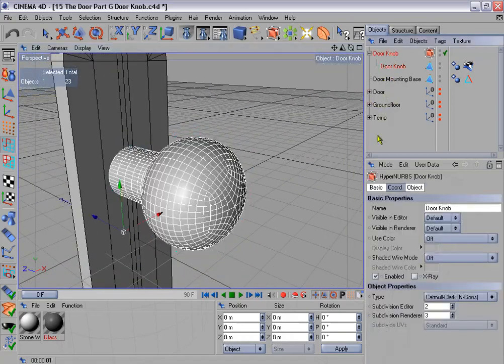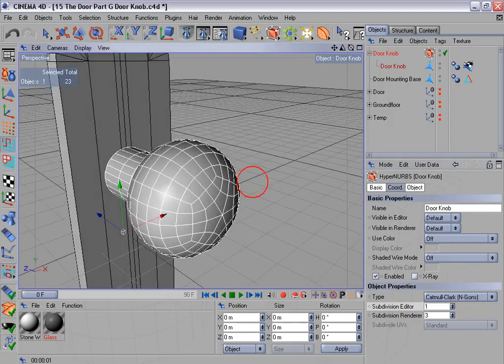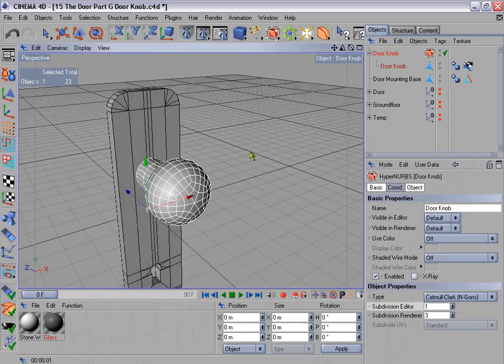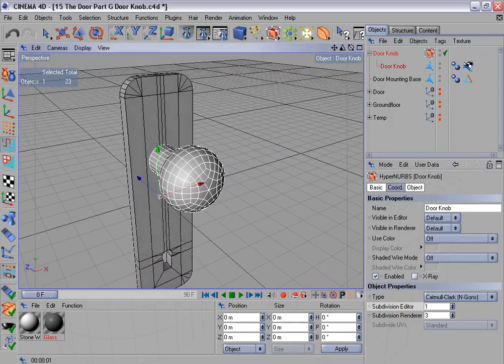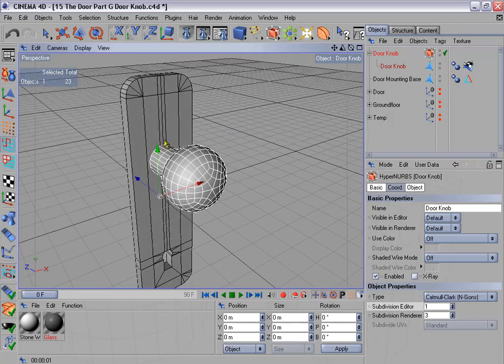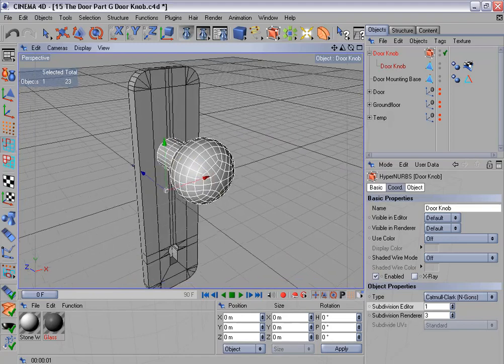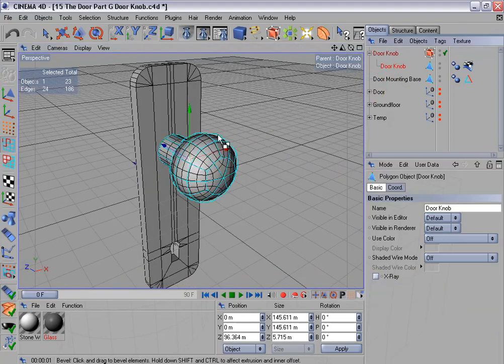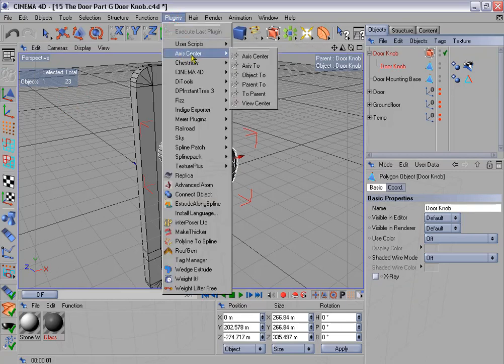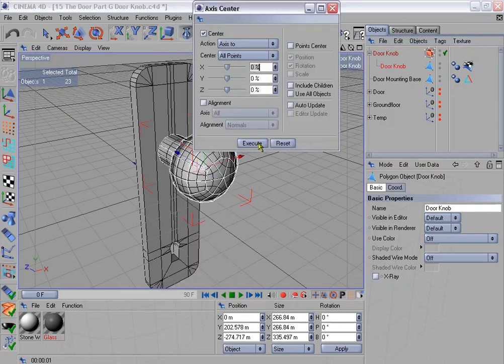Okay, and I think I'm going to bring this hypernubs detail down a bit in the subdivision editor. Let's make this 1. And what I want to create next is another object that's supposed to be the mounting for this doorknob. And first of all, I want to select this doorknob, go to the model tool and use axis center to center the axis on this object.